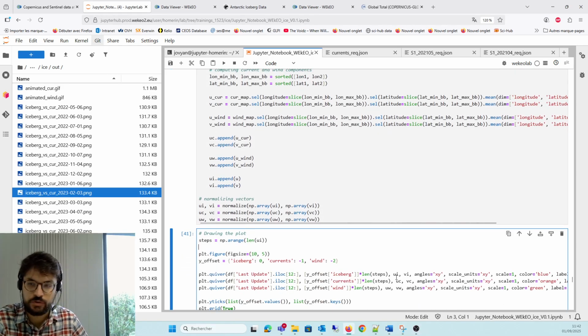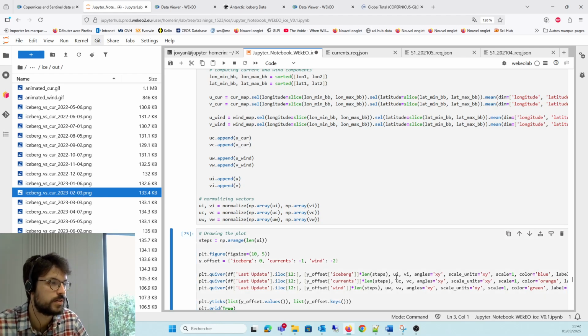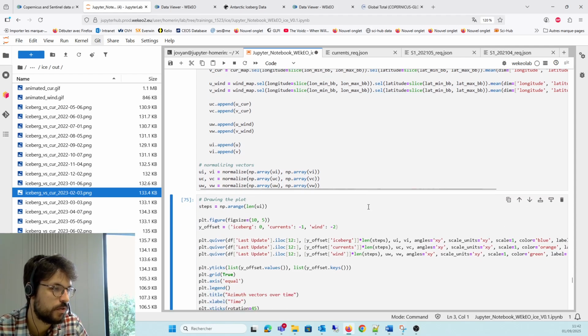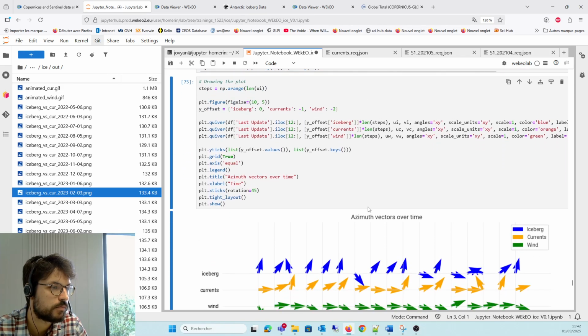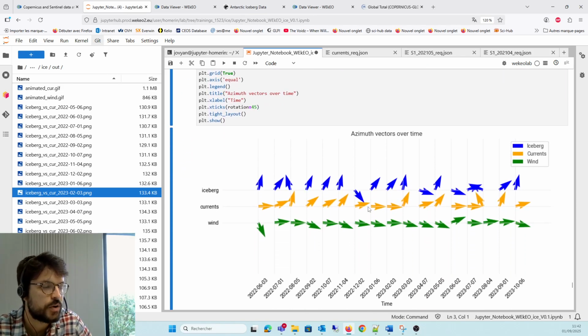So let's just draw this map, no, not a map, so the resulting graph. So in blue we have the successive directions of the iceberg. In orange we have the successive direction of the currents, and in green we have the successive direction of the wind. So here you can see the different dates. We start in June 2022, we end in October 2023.